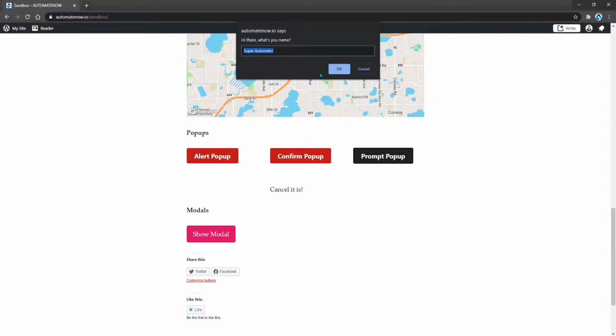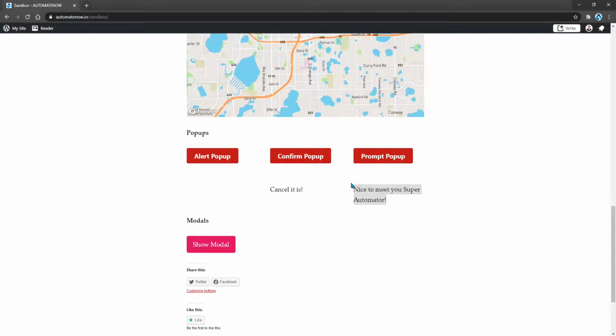The last type of pop-up is called a prompt pop-up. When we click on this, we not only see a message, but we also see an input box. This input box also has a default value. I'm going to leave the default value and click OK. And here we see a custom greeting message. Today I'm going to show you how to work with these two types of pop-ups, the alert and the confirm pop-ups. Let's go to the code.